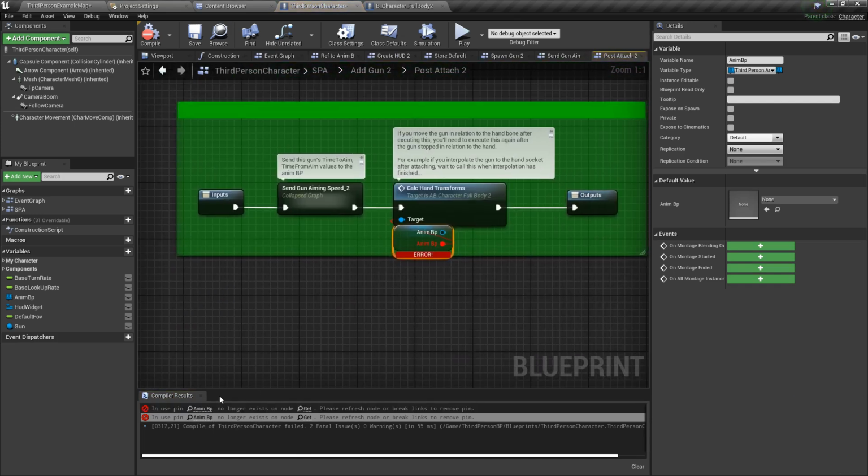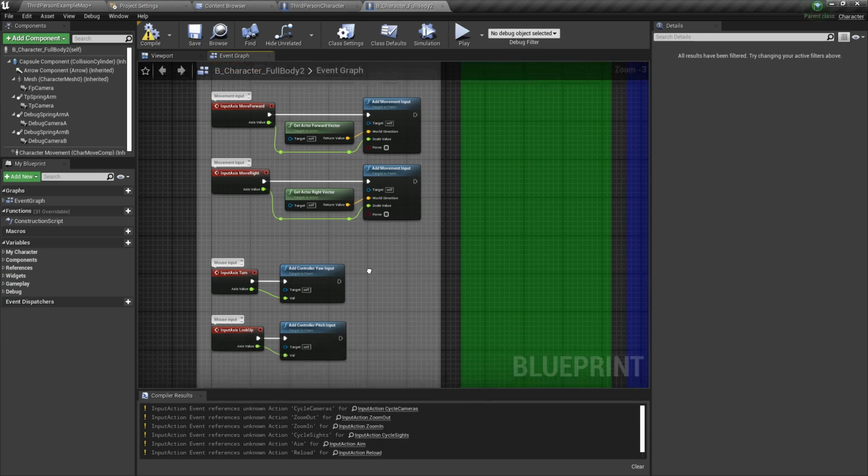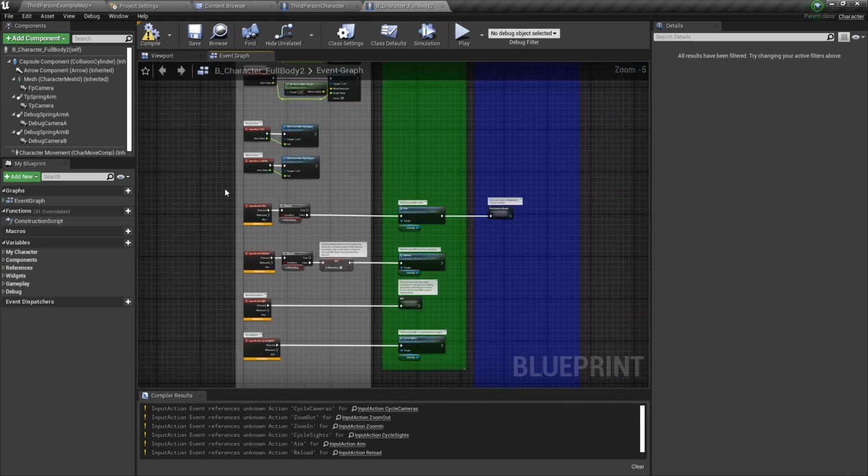Now these are animation blueprint reference errors. We're not going to fix them right now because it's going to be easier to fix them later after we integrated the animation blueprint.